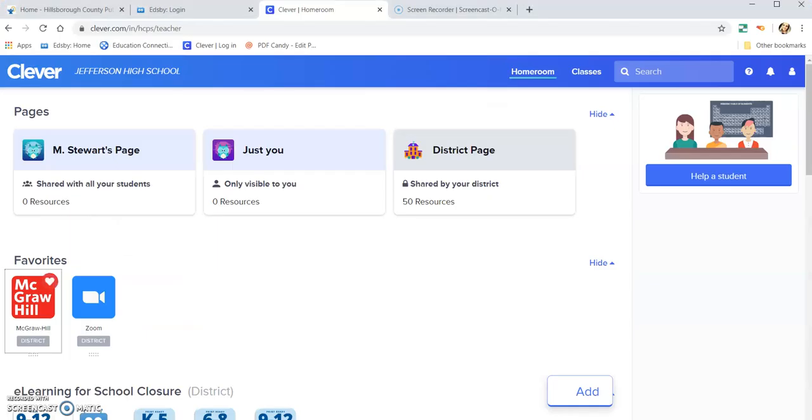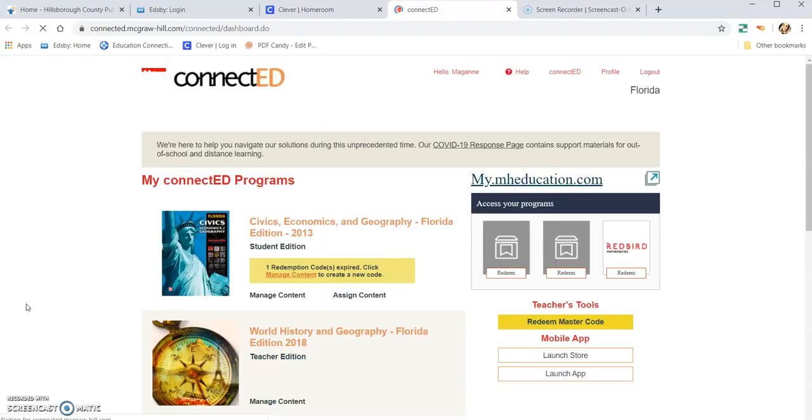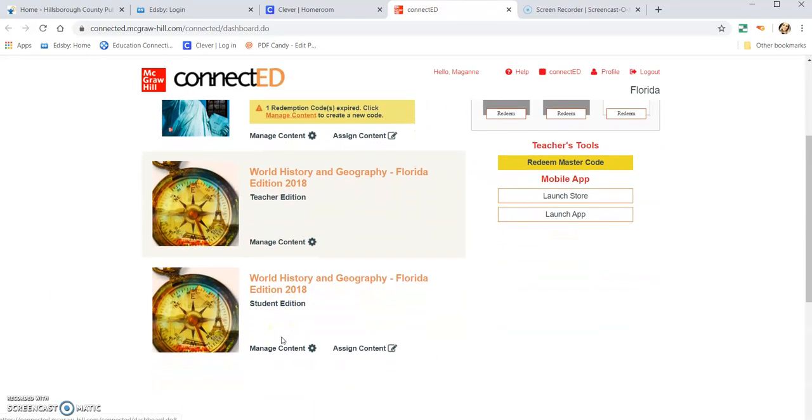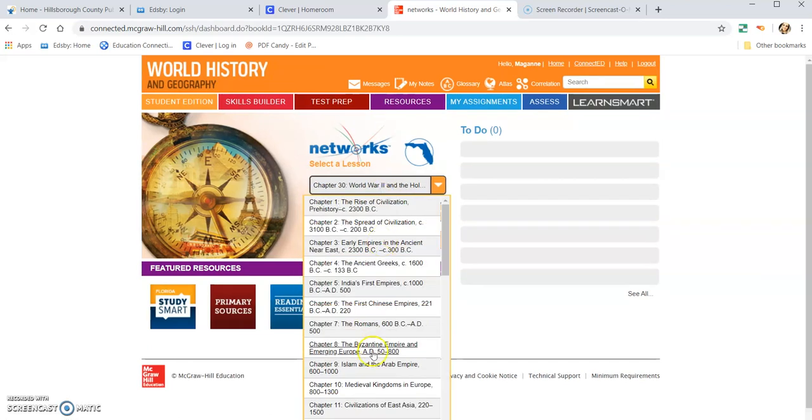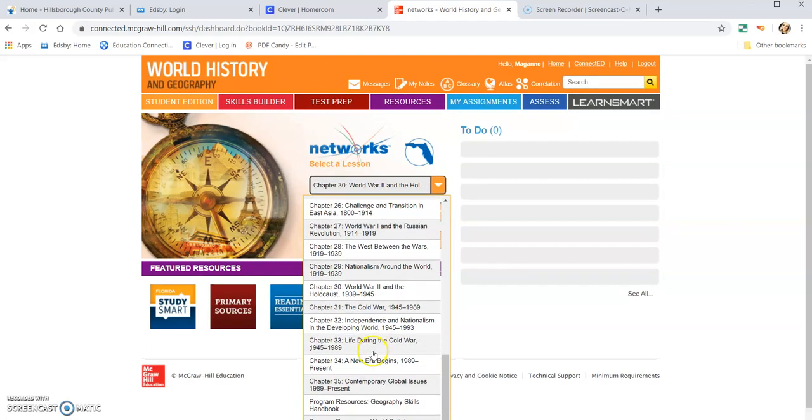So let's pull up our online textbook. So you go to Clever. You're going to click on the McGraw-Hill. All right, you're going to scroll down to your textbook. So I'm going to use your student edition so it looks just like ours would. So from the drop down, you're going to choose chapter 30, which is our World War and the Holocaust.